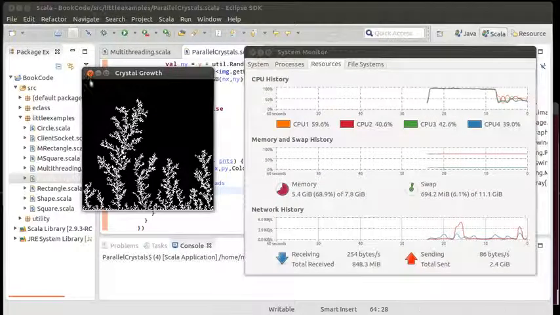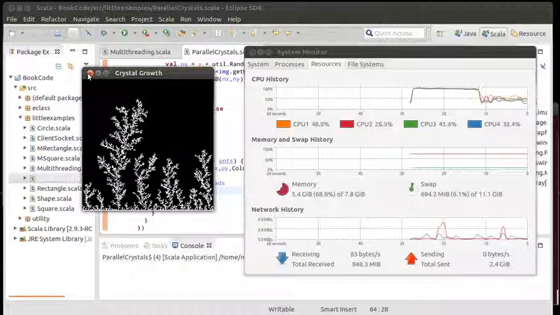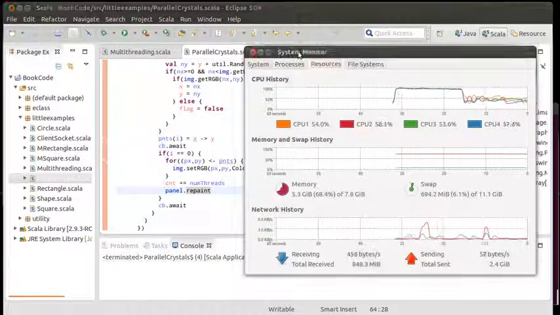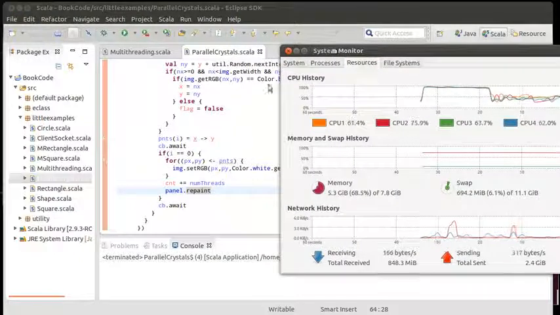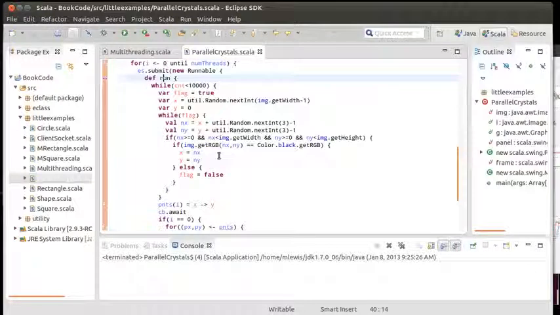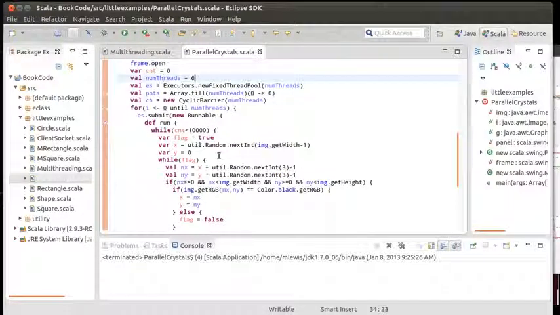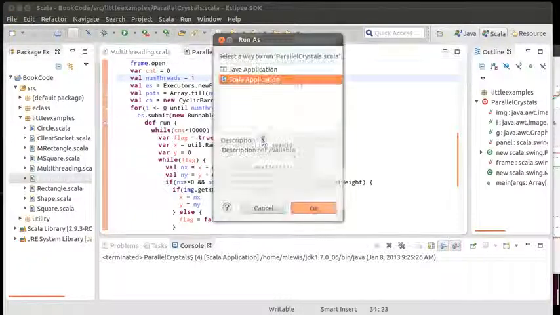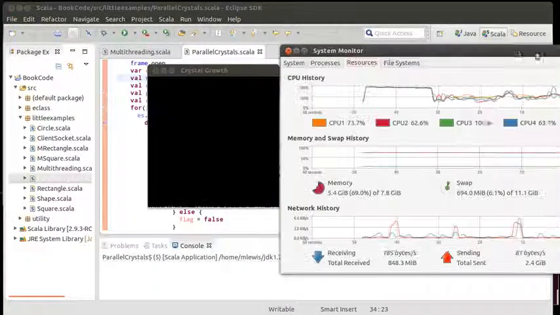it looks like it finished growing, but for some reason this did not all terminate. That's a bug that we need to look at. Okay, let's come back over here. Before we look at that, we can also do something like set num threads to 1 and rerun this.